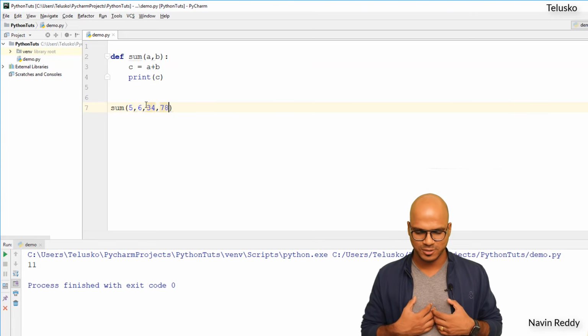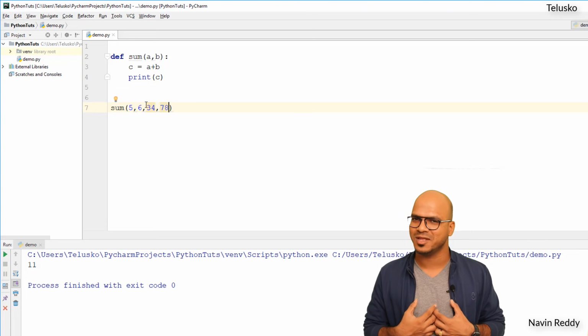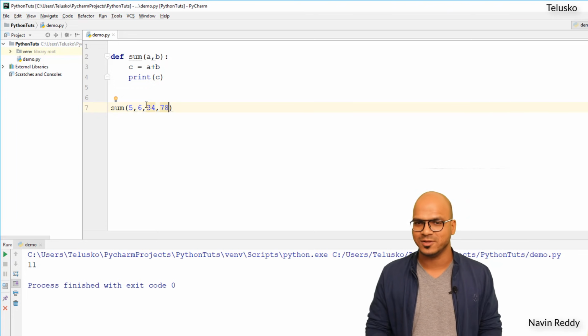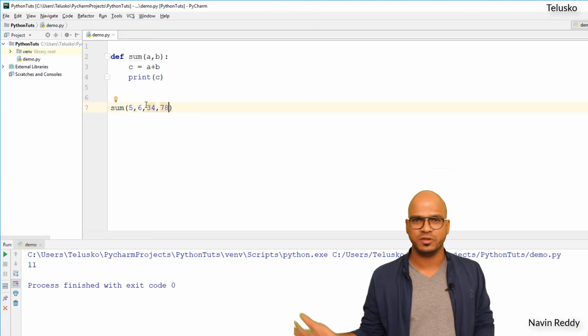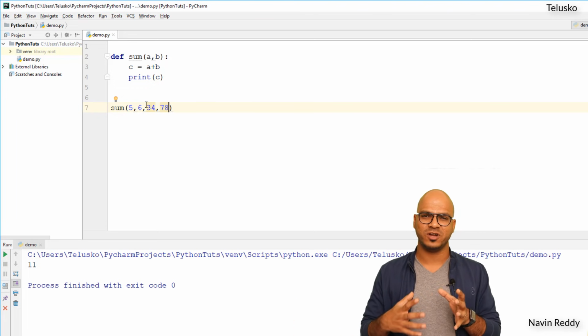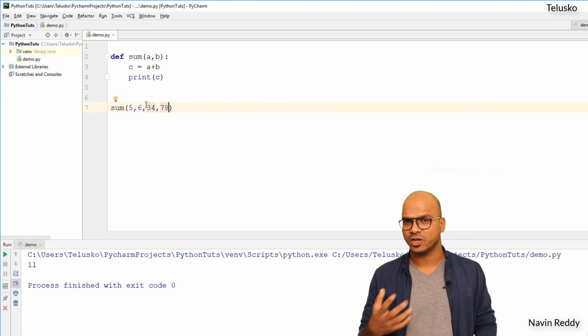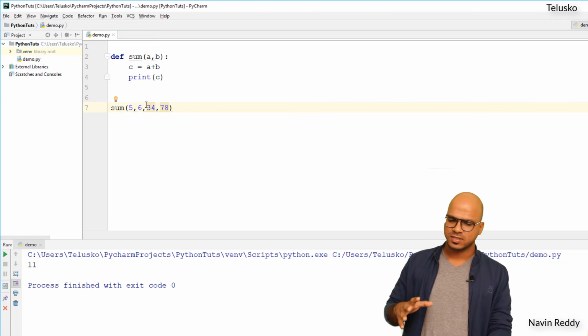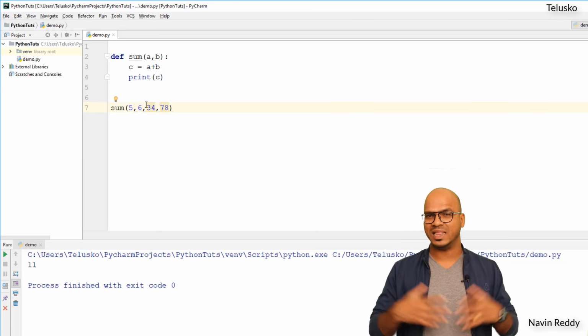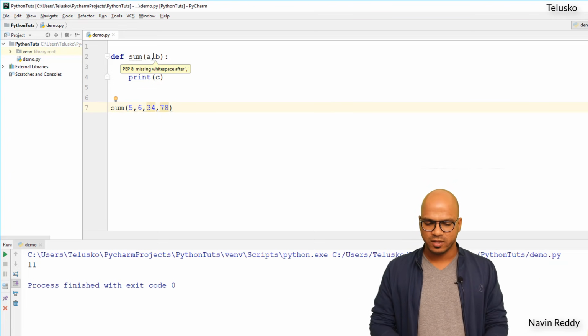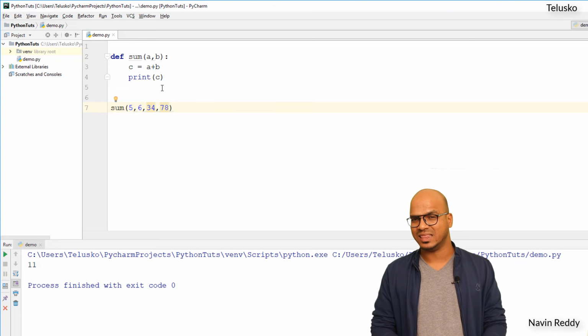Okay, so as a developer, it's your responsibility, right? If you're defining a function, make sure your function accepts multiple values. Then you might say, hey, we will create multiple functions with different parameters or different arguments. We can do that. But don't you think it will be a very lengthy process? So that's where we have the variable length argument concept.